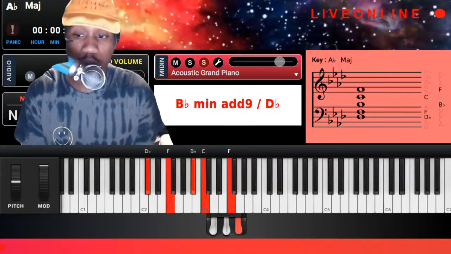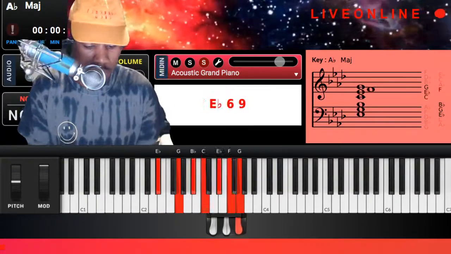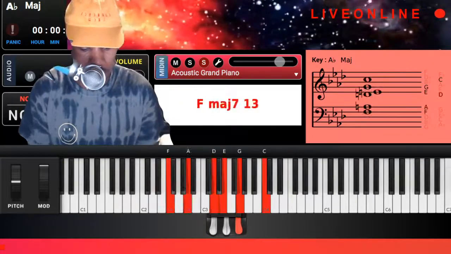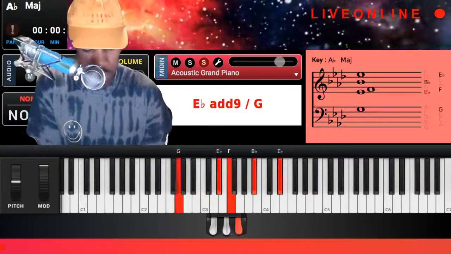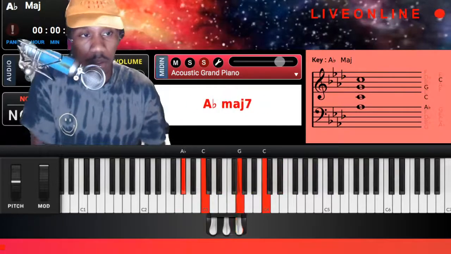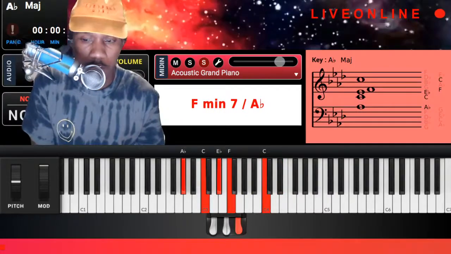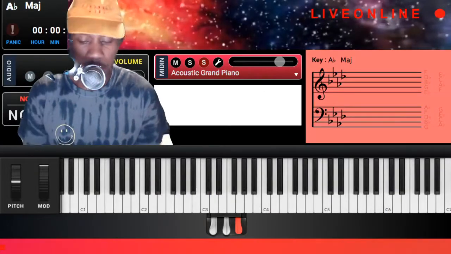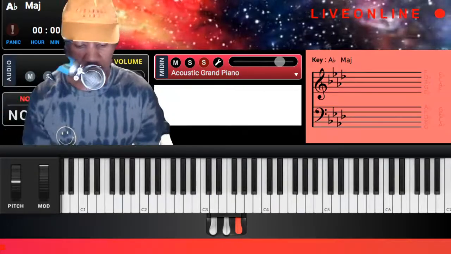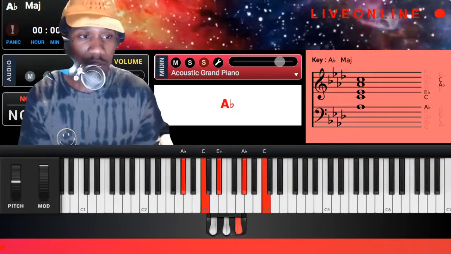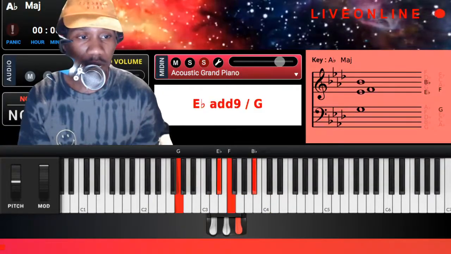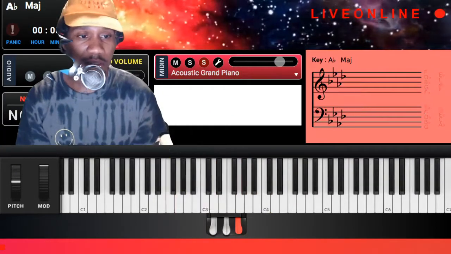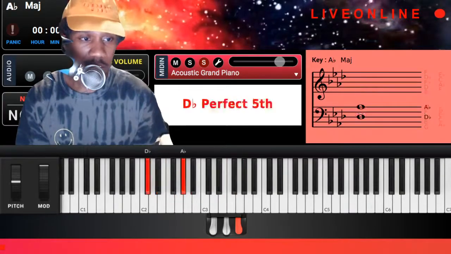I'm going straight up the scale. Okay, this is going straight up the scale. I mean, and practice it. I mean, there's songs that do this. It's a gospel song, No Weapon. It goes straight down the scale.